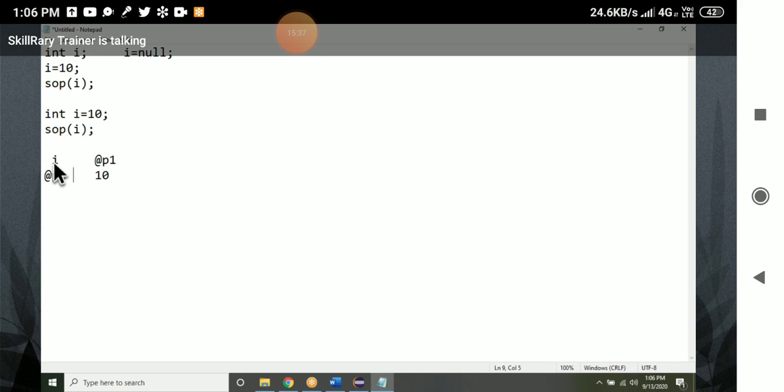This address will come to I. It will go inside I. Okay, this address of what? 10. In the beginning, it will be holding null. When you put int I equals 10, I will be holding some address, like 100. In that address, the value 10 will be.